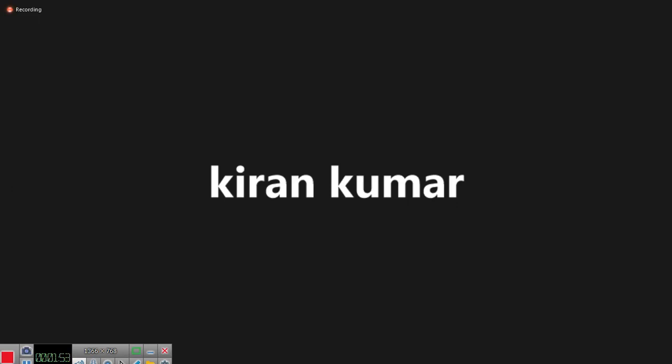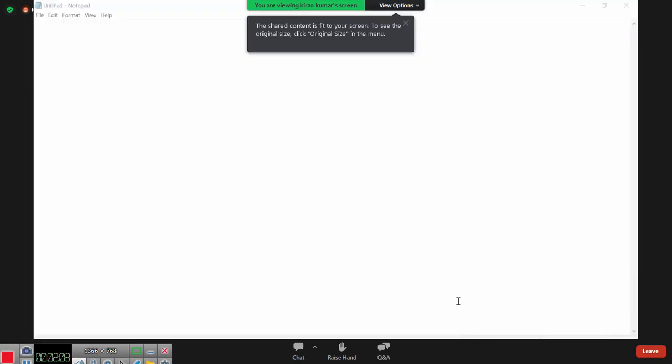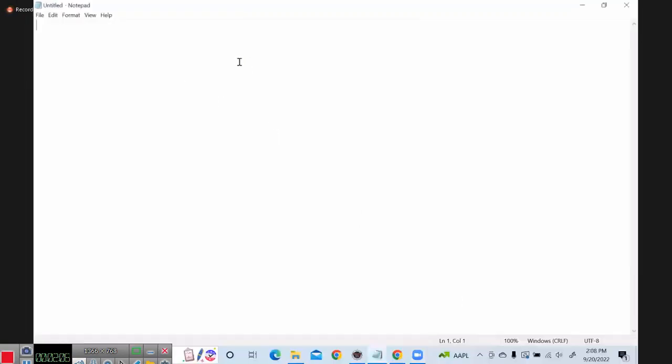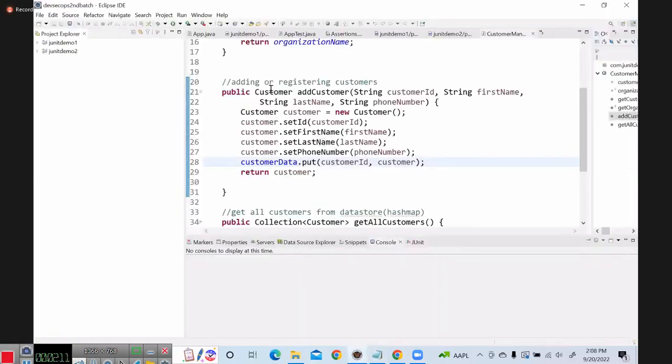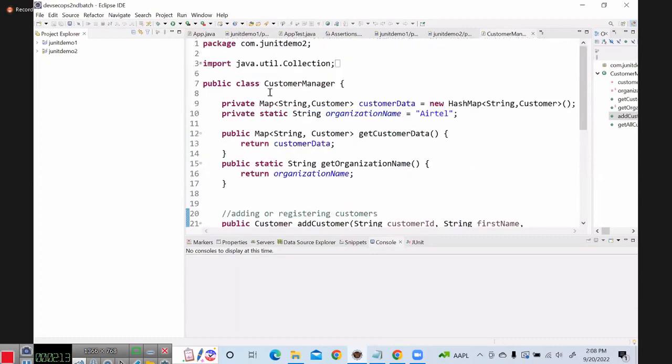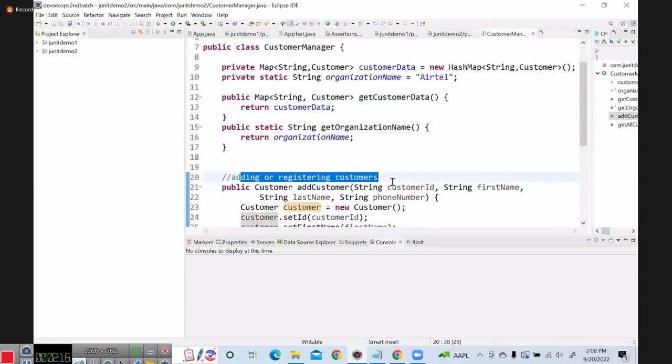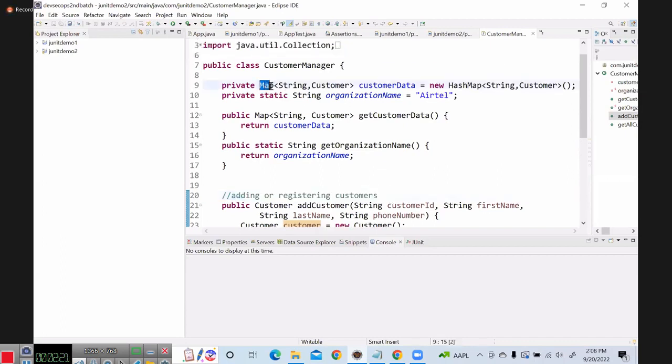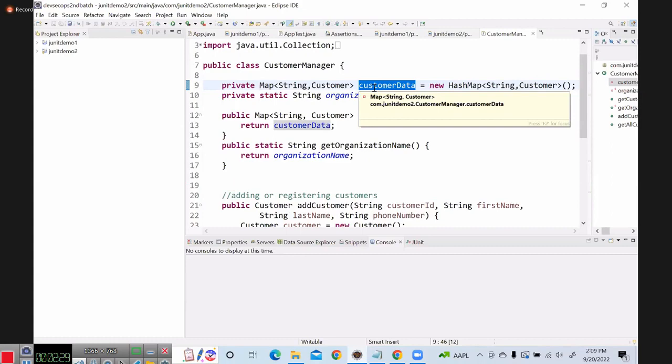Okay, can you see my screen, everyone? So yesterday where were we? Yesterday I wrote the source code for adding or registering the customers for a customer relationship, and we did not use any database. I used an in-memory data store, which is called a hash map or collection. It is part of the Java collections.